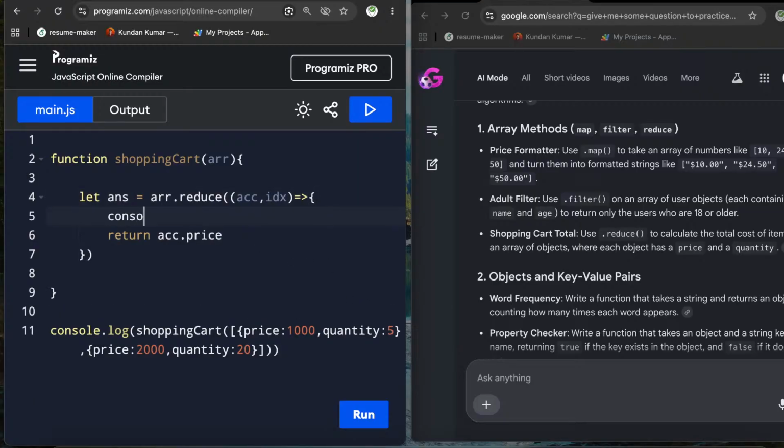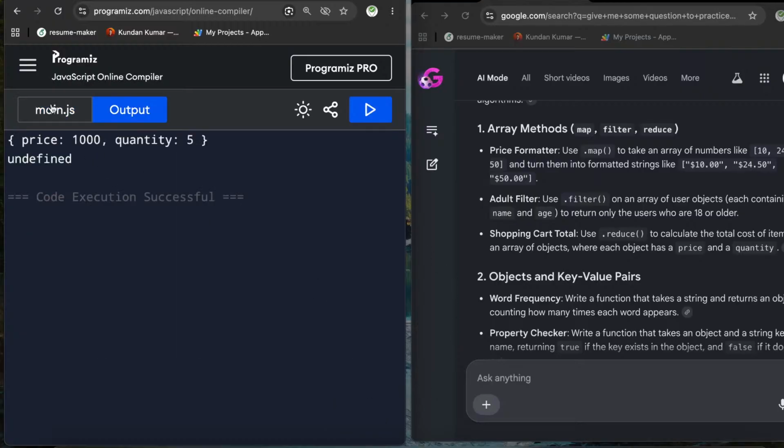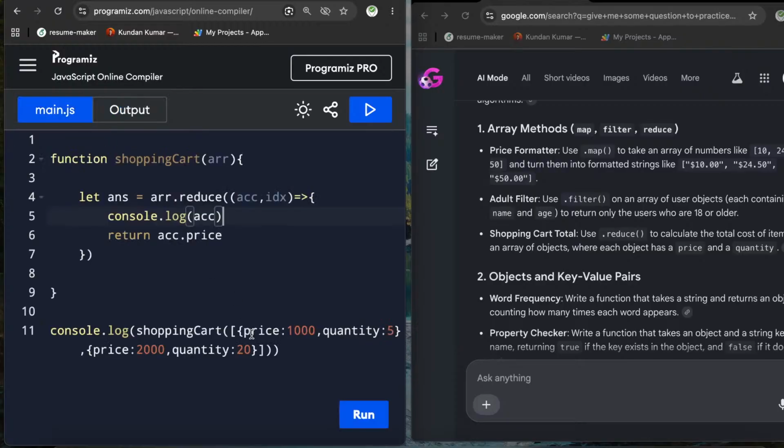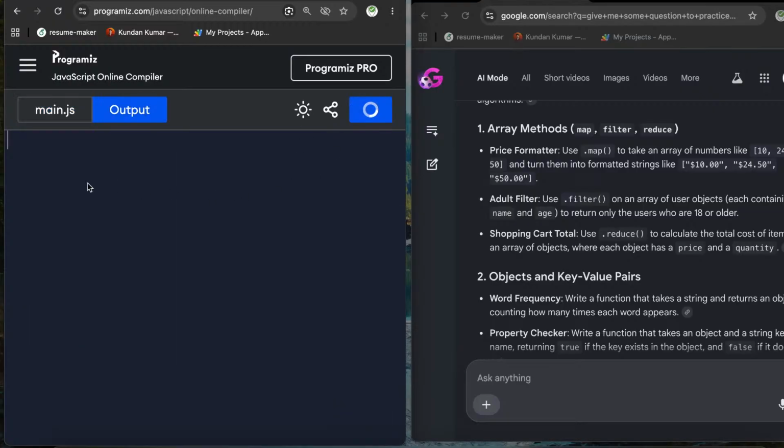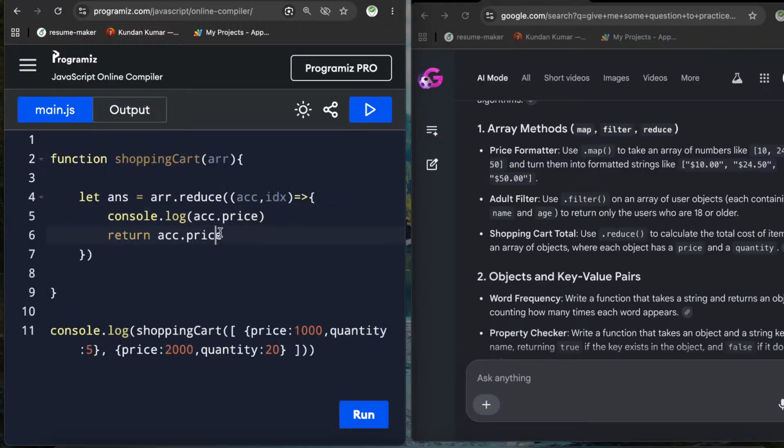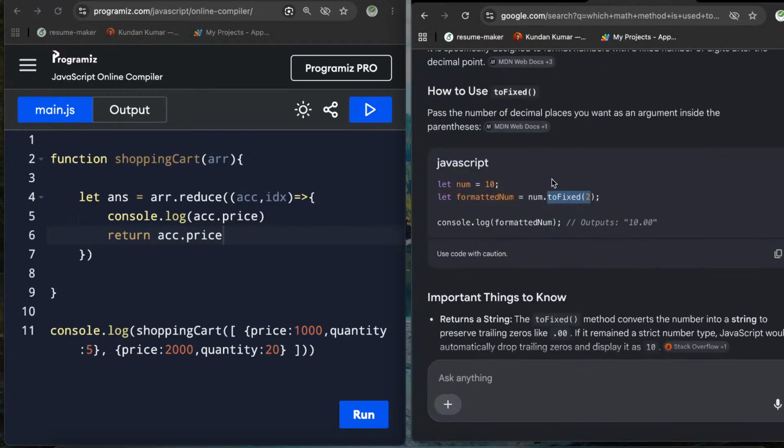Let's just console.log, so we will have an idea what ACC has. ACC has, okay, we have two things, right? This is the one thing, this is the second thing we are having, right? ACC dot price, we're having 1000. Okay, so now 1000 is there. Is it having 1000? Let's just check how this makes the reduce work.